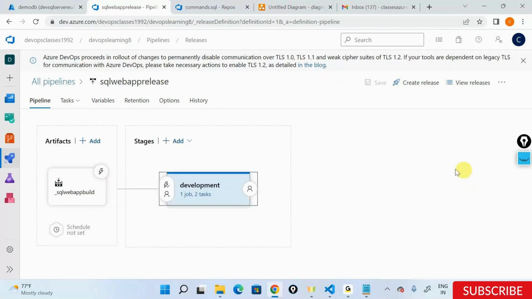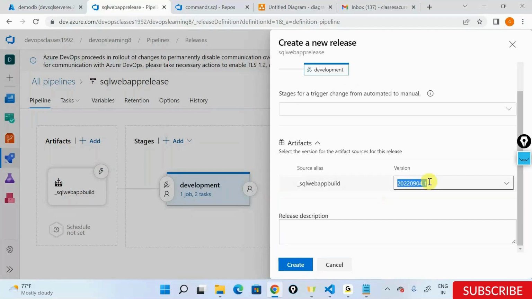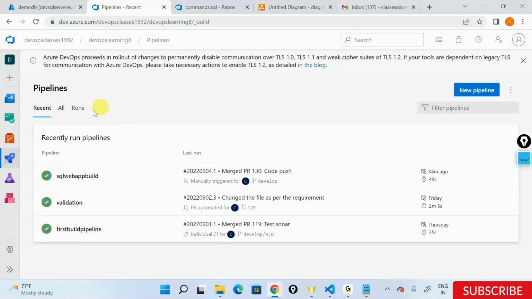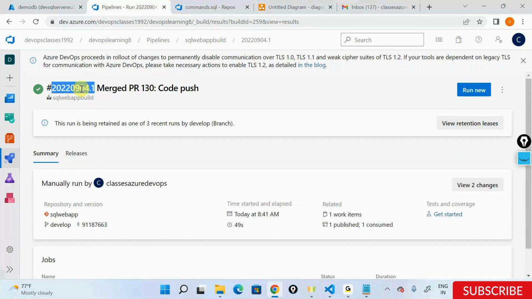Pipeline is good to go. I'll go ahead and click on create release here. It's telling me this is the version of the artifact that I'll take, which is the latest, 04092022.1. Meaning if you go into your build pipeline, this is the build pipeline, and this is the version of your build, 04092022.1, which is nothing but 4th of September 2022, and the first artifact that got produced today. So if I run a new pipeline, this will become 04092022.2. This is the name of the artifact that will get produced.